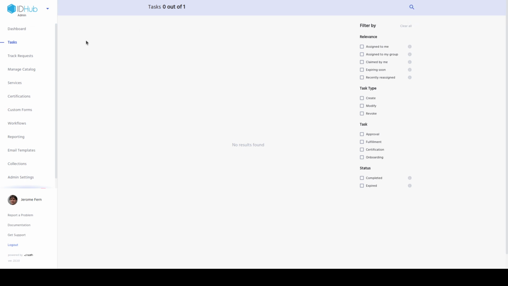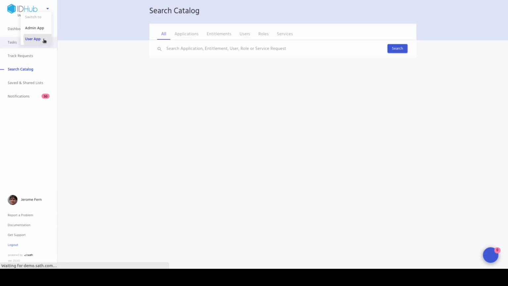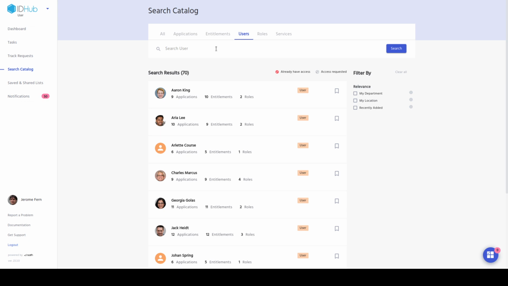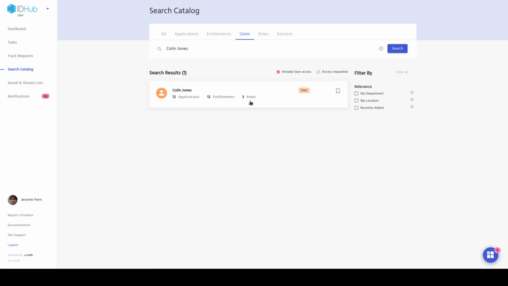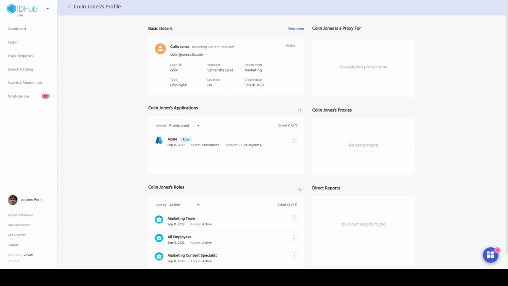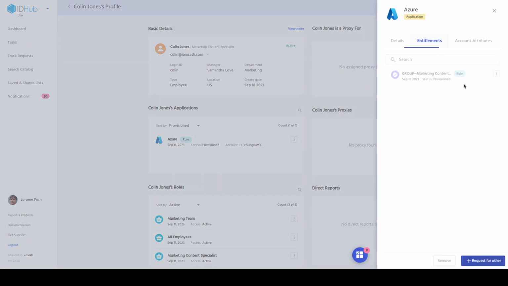Once we complete this new task, we can hop on over to the user app and search for this new user in our catalog. We can see that Colin Jones is now part of our IDHub instance. Let's quickly look at his profile. We can see that Colin is in the marketing department. He is the marketing content specialist, and he does have provisioned access to Azure AD via a role, and he has an entitlement marketing content specialist group.